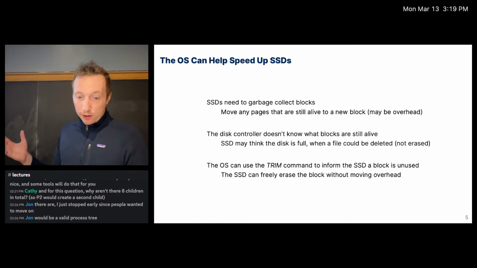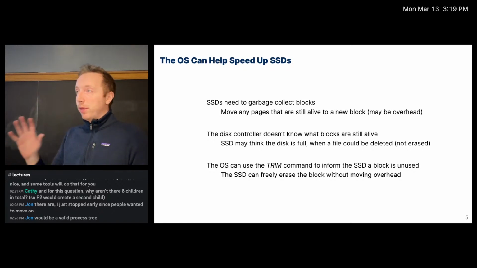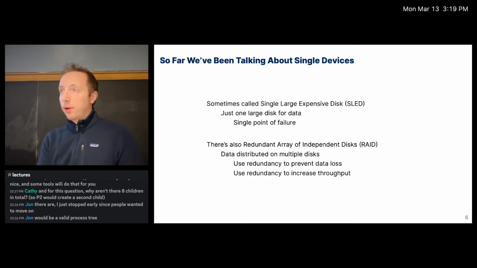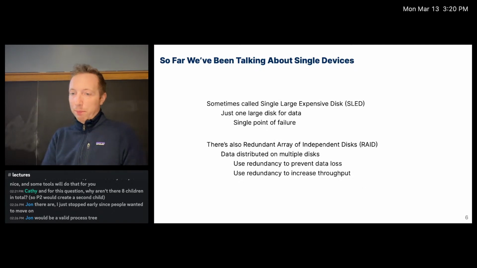So there is something called a trim command, and that informs an SSD a block is unused, because otherwise it wouldn't know whether or not the pages on the block are used or not. So the trim command is a way to tell the SSD hardware, hey, I'm not actually going to use that block anymore. And then the SSD hardware itself will go ahead and erase that block whenever it has free time and it's otherwise idle, so you don't have to get that overhead, and that will therefore speed up everything.